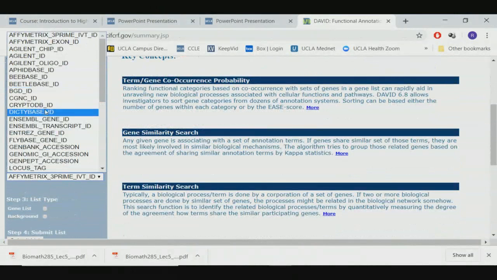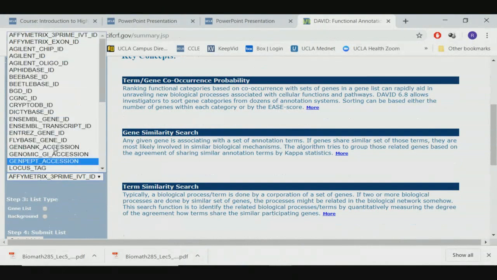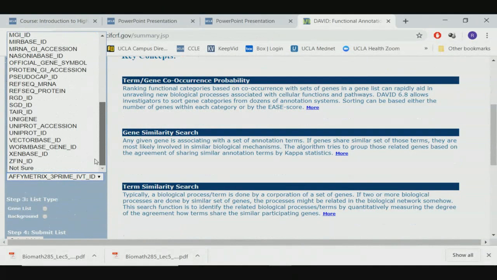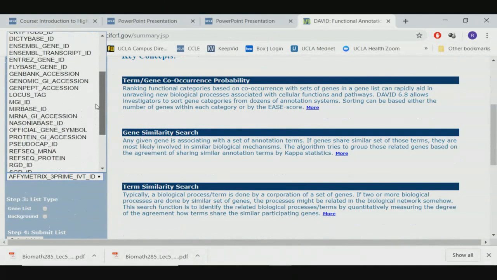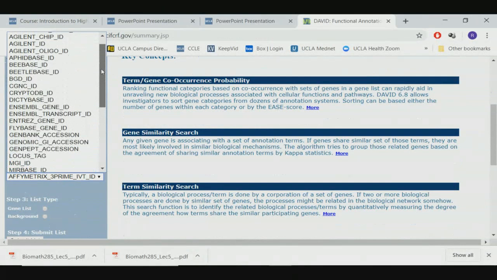This is the platform we use because if you do a microarray experiment, the list you obtain will usually be a probe set, so it comes with a specific type of identifier. You need to let DAVID know what type of platform you'll be using. Or the simplest type is if you know all the gene symbols, then you can select gene symbol here. Or gene ID.